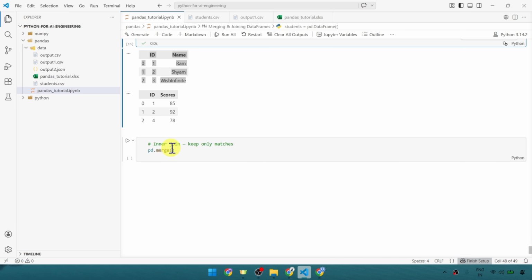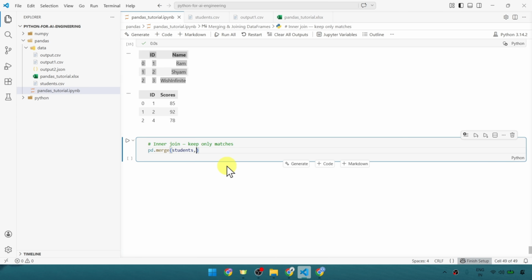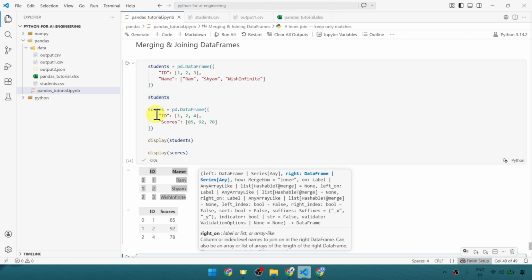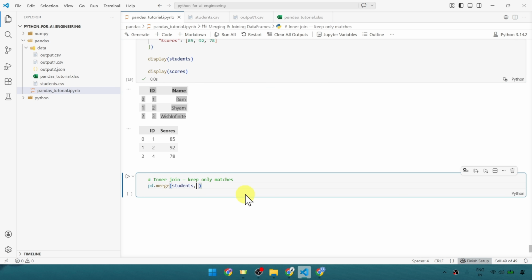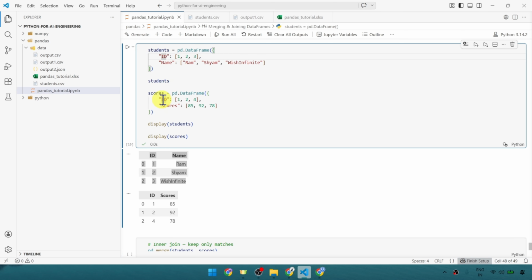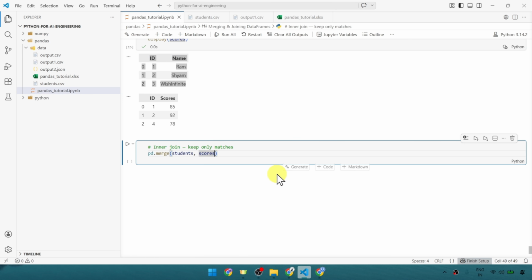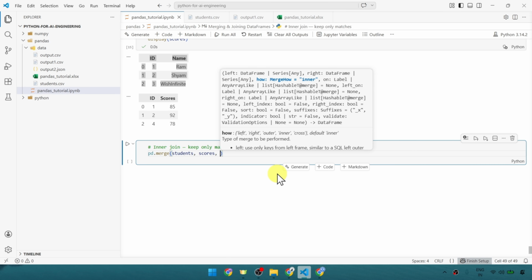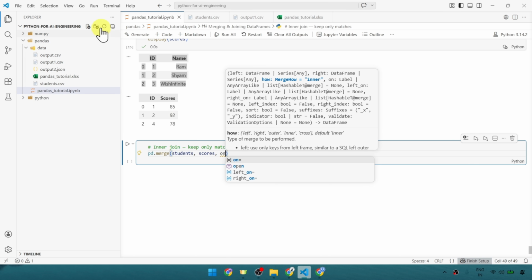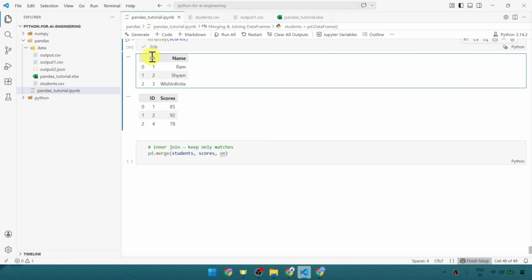So the first argument I am providing is students, then comma, and then the second argument is scores. This order is up to you, right? Which data frame you want to keep first and which one second. Now we have passed two arguments for this merge function. Now we need to provide the third argument, on which basis you want to do this merging. So here we have this common column which is ID. So on the basis of this ID column, we want to do the merging. So here we need to provide a comma and then pass an argument for the parameter on. So on which column we want to do this merging. So on the basis of ID.